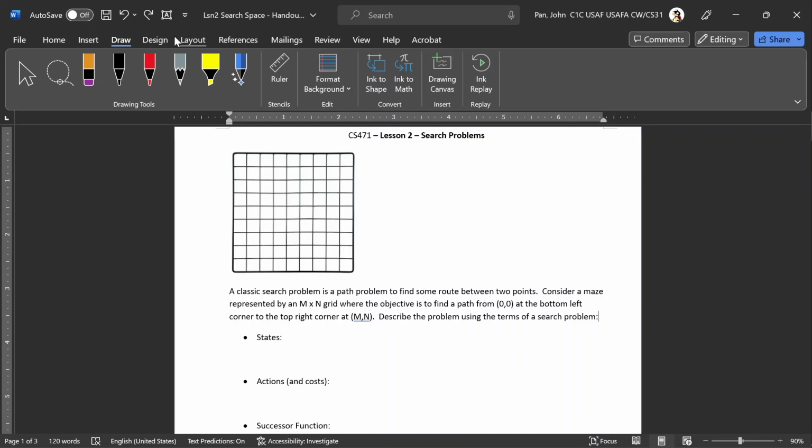Okay, so what are our possible states? We have an m times n grid, and it's a pathing problem, so we're going to be somewhere on this grid. Actually, it tells us we start at 0,0 right here. But we can be anywhere on this grid, possibly. That is a possible state.